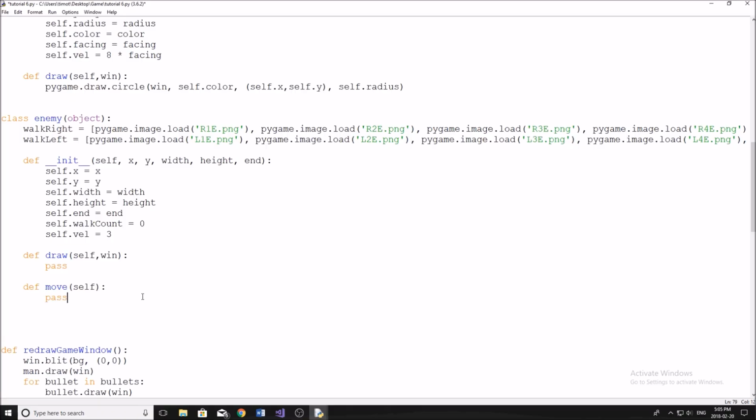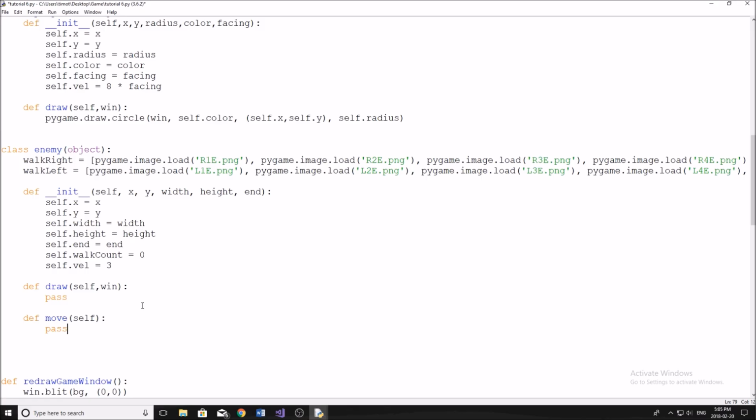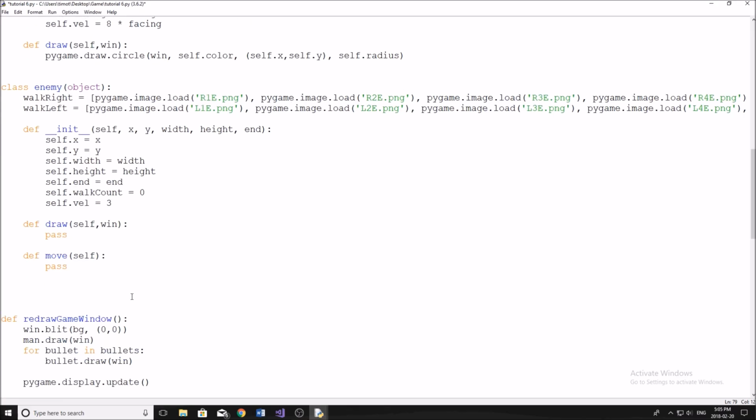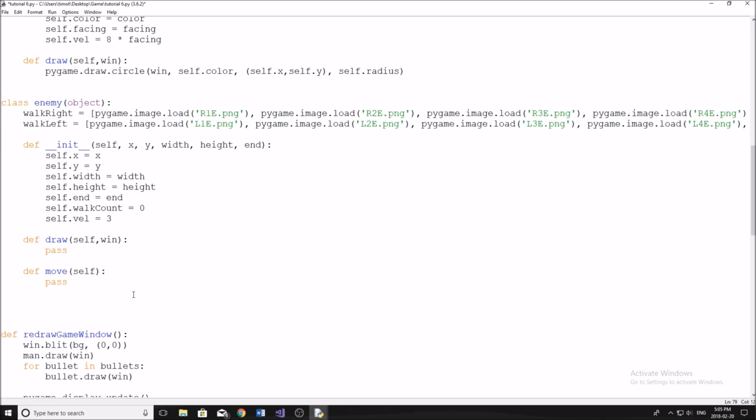It's just because we've already done this a bunch of times, so I figured we can go fast through this part. What we're gonna do here is create our enemy. Now, our enemy is gonna move on a set path. Like I showed you before, it moves from left to right, and then left, and then right, pretty much moving between two coordinate points.